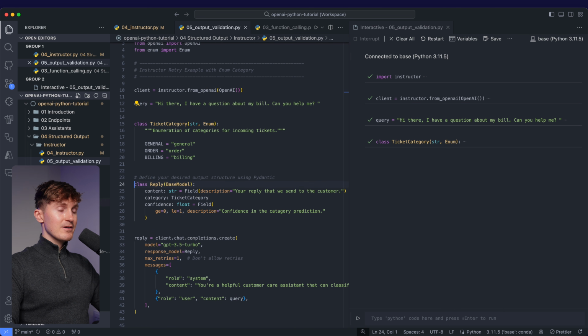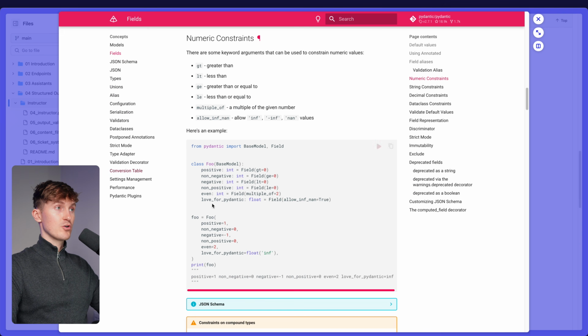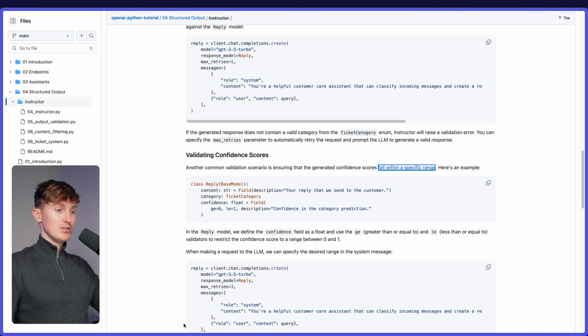We have the same ticket category, but now we've added one additional parameter to the reply model, and that is the confidence score. So that is the confidence in the category prediction. And we specify this as a Pydantic field, and we set it greater than or equal to 0, and less than or equal to 1. So we specify the range 0 to 1. And this is all just Pydantic. So if you want to learn more about this, here we're in fields, whole lot of information about what you can specify and what you can define.